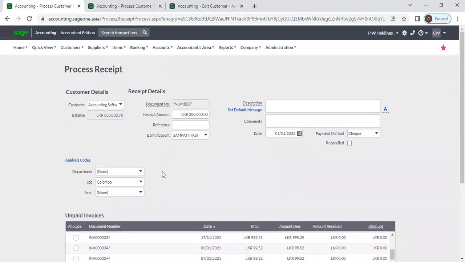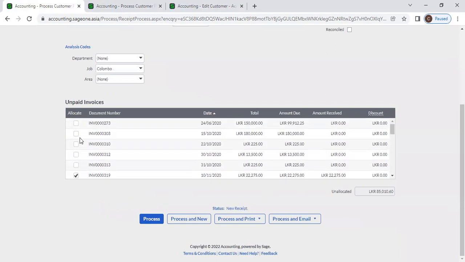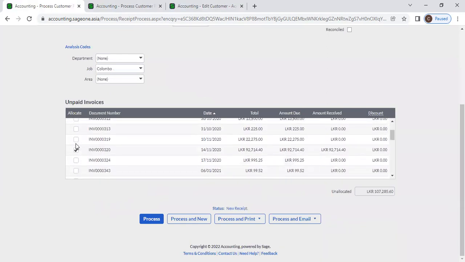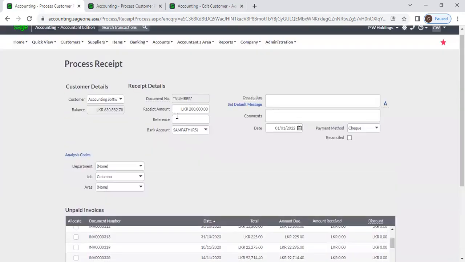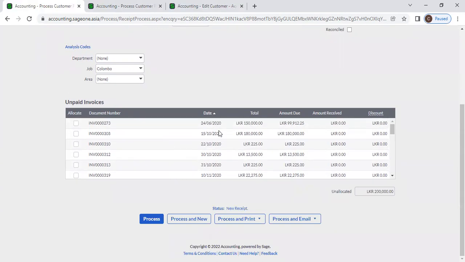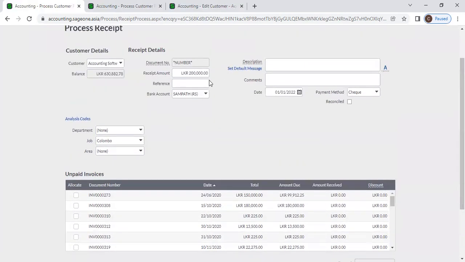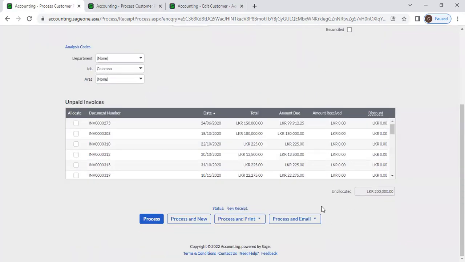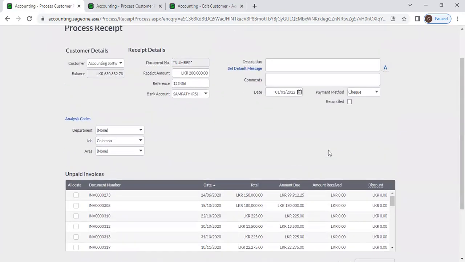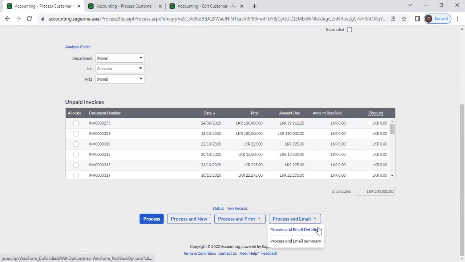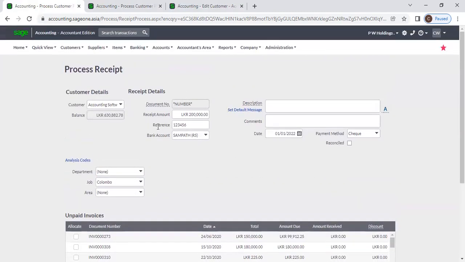And also sometimes customer will pay advance. In that case, you don't want to select any invoice. You can directly enter the receipt amount and you can process the transaction. Okay. You can enter the receipt number, you can enter check number, and after you enter these details, you can process and email this receipt, or you can process and print, or you can save this customer receipt. Okay, like that you can create customer receipt.